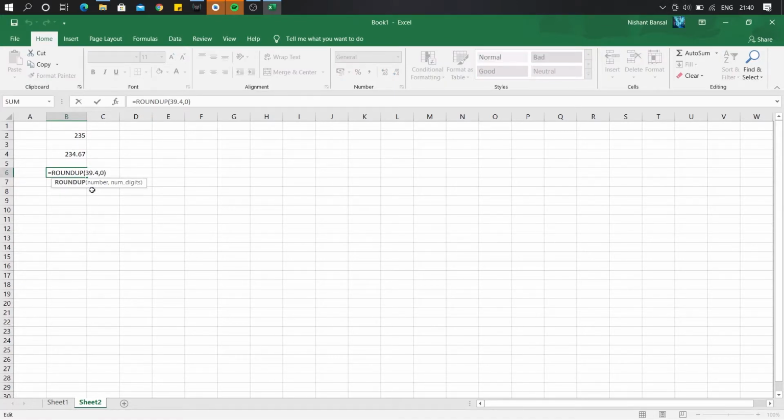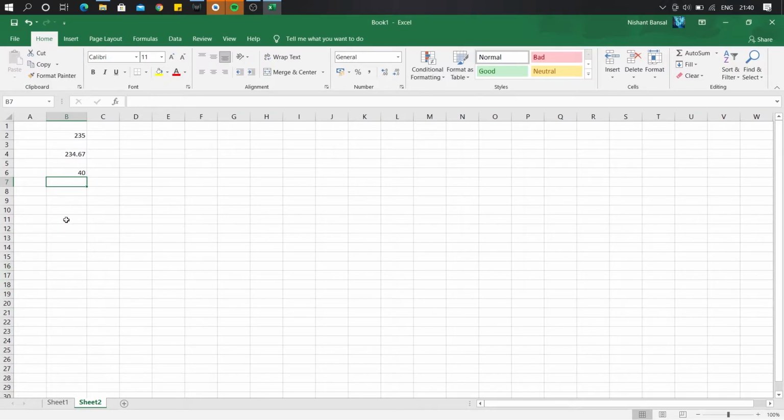39.4, we all have learned that the digit after the decimal places, if it's less than 5, then it must return the same value, but in this case it's returning 40. So the reason behind the same is that we have used round up function. So irrespective of this fact, it has returned the value 40, irrespective of the fact that the digit after the decimal places is less than 5.